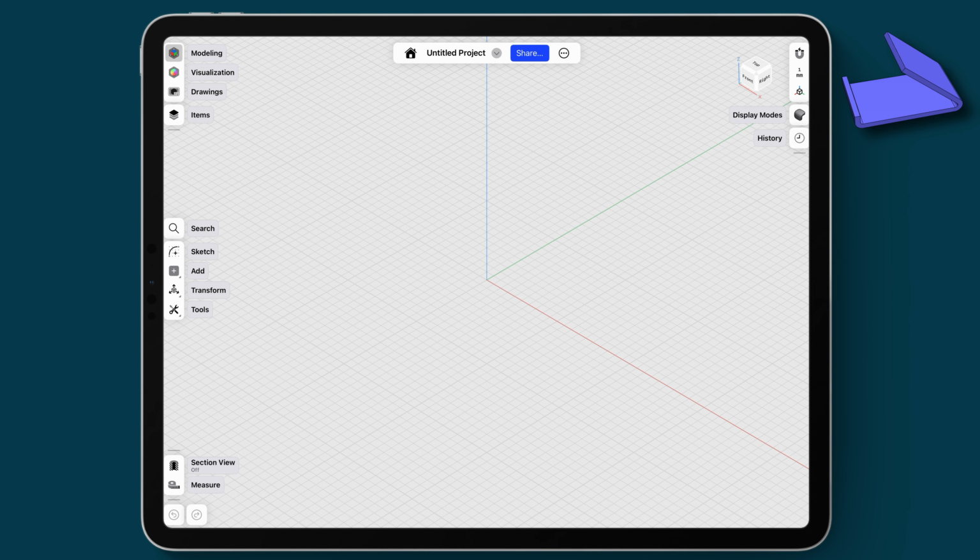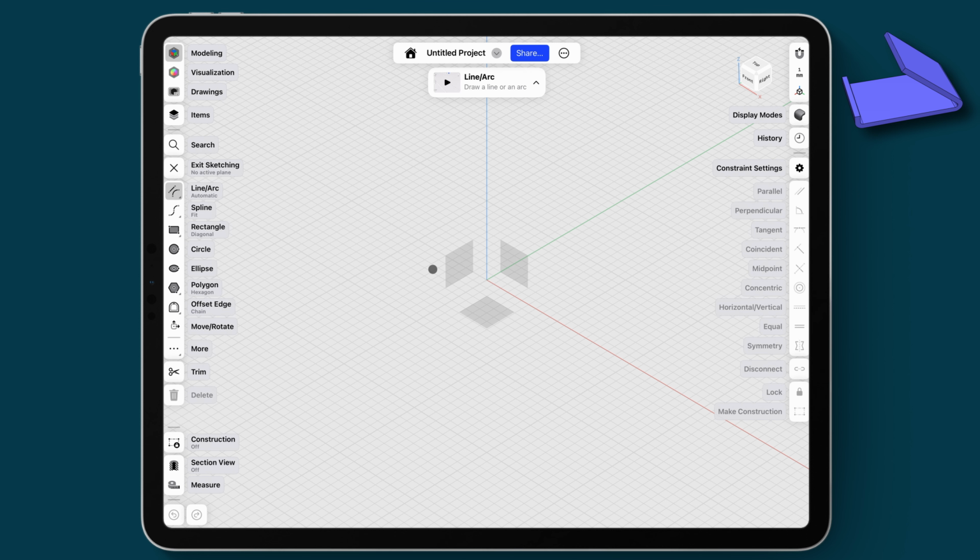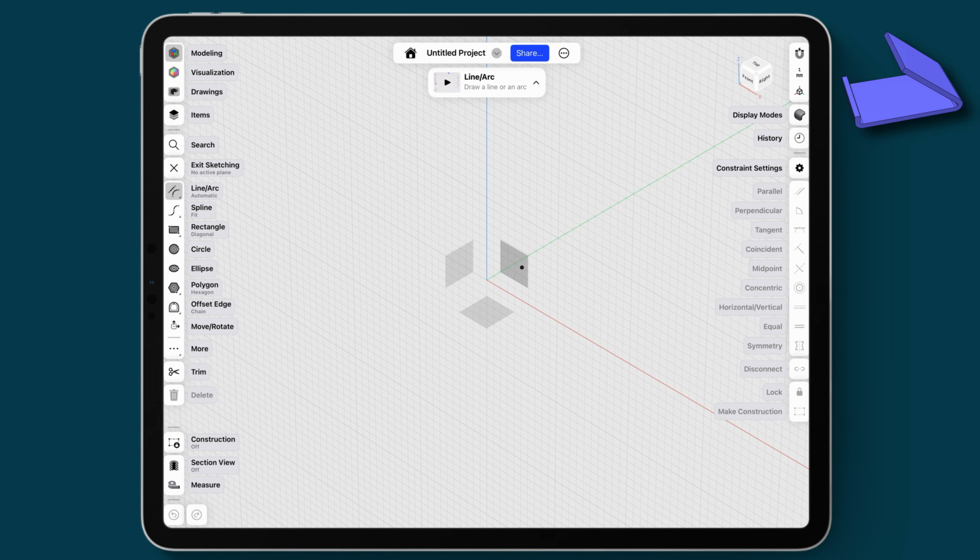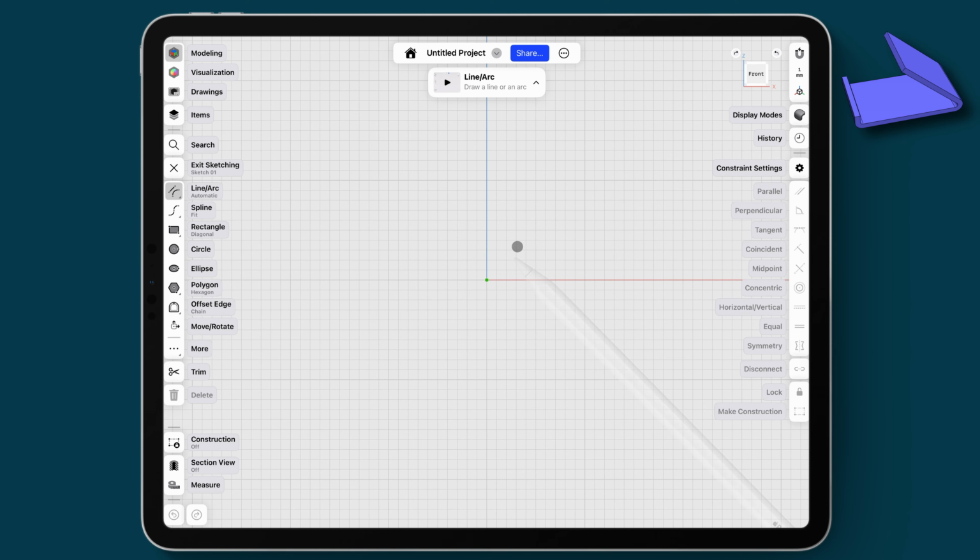Open Shapr3D on your iPad. Start with a sketch. You'll find Sketch on the left-hand side. Place your sketch on the front plane. This will automatically rotate your view to front view.